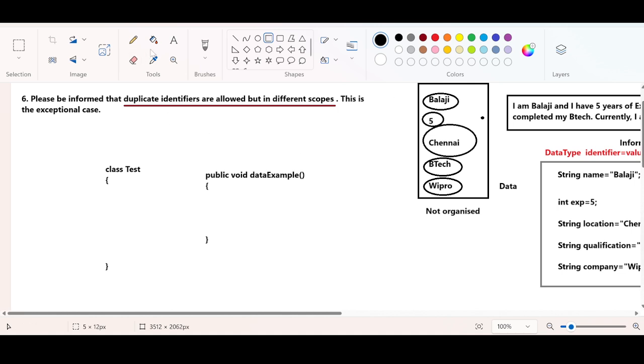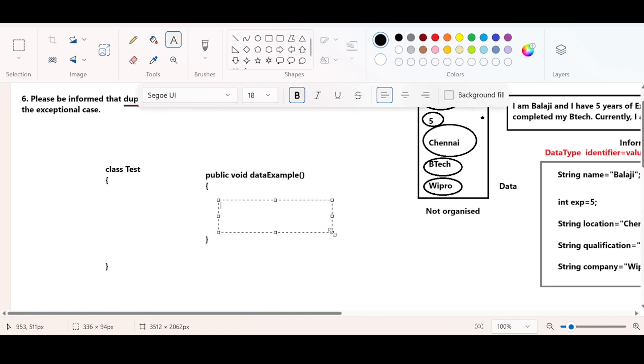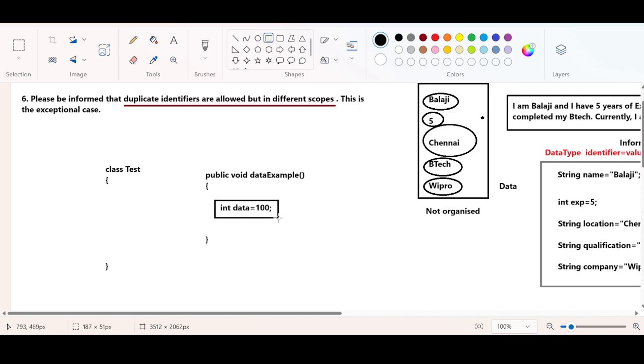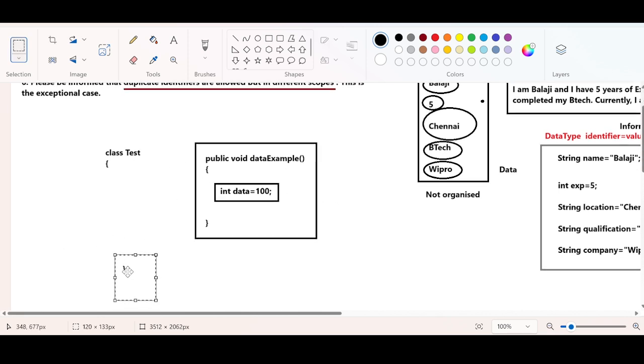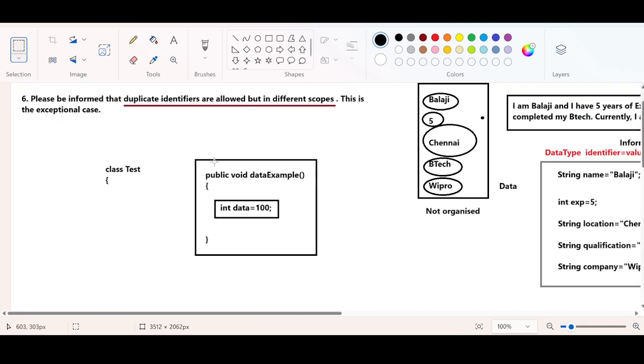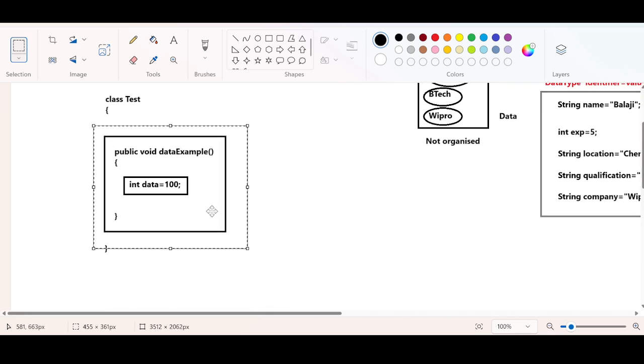Now let us say that I have a data. Let me take a different data: int data equal to 100. Now we know this is a variable. If we want to be very specific, this is a local variable, because this is inside the method. When any variable is declared inside a method, that variable becomes a local variable. And again, you cannot keep this method standalone. Every method needs to be inside a class. Every method has to be inside a class, isn't it?